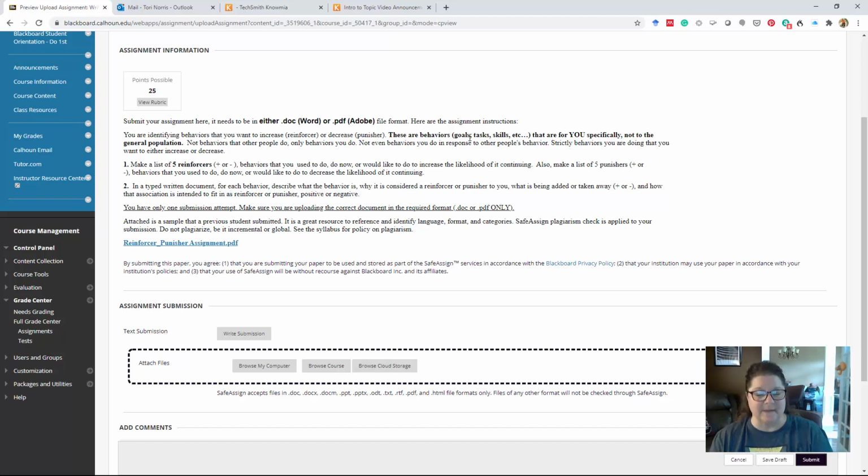It will specify whether or not you need to upload a document that you've created or whether you need to copy paste. That is very, very important because some assignments you have to upload a file because it's checking SafeAssign, okay, which is for plagiarism. It's checking that. And then also it will preview the way you actually created it in Word or PDF.